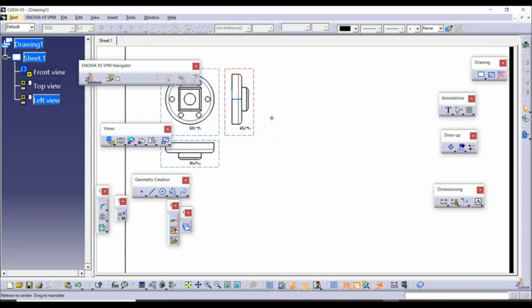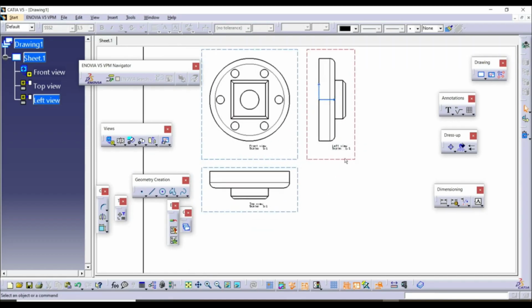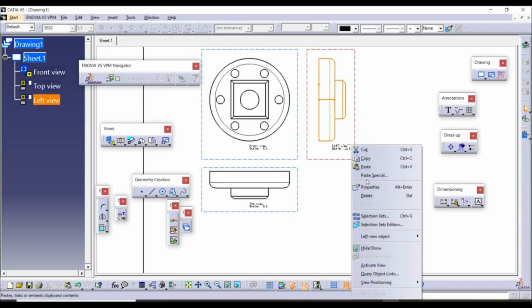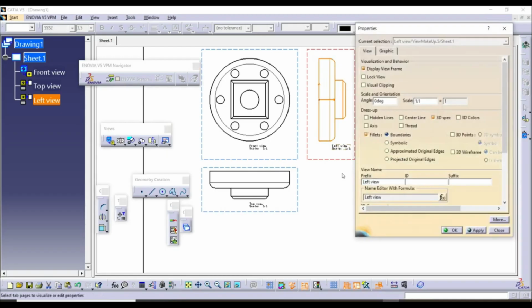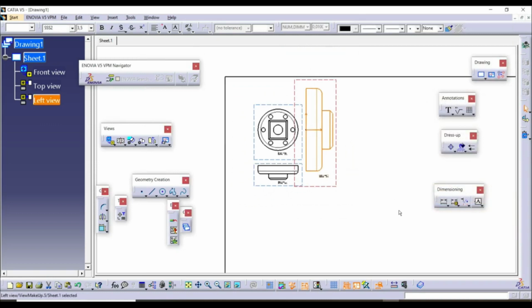Now we can see this is scale 1:1. We can change the scale here. So for example, now this view is active. We can right click here, properties, and here we have a scale. So let's go here with 2:1. Let's go with apply and OK. Now we can see that this view has a scale 2:1.